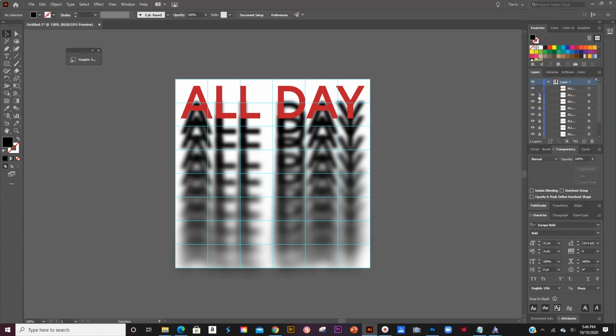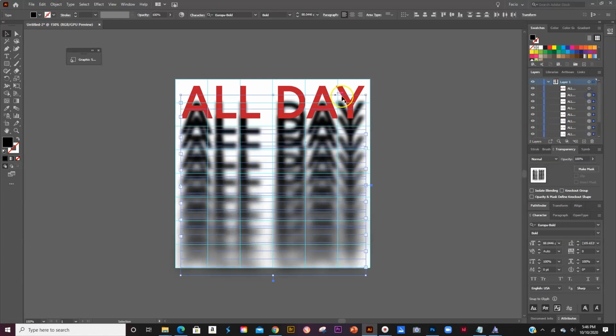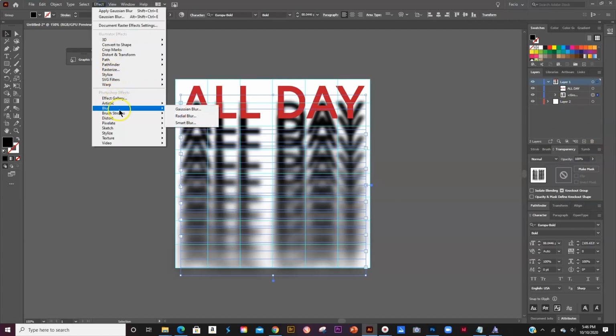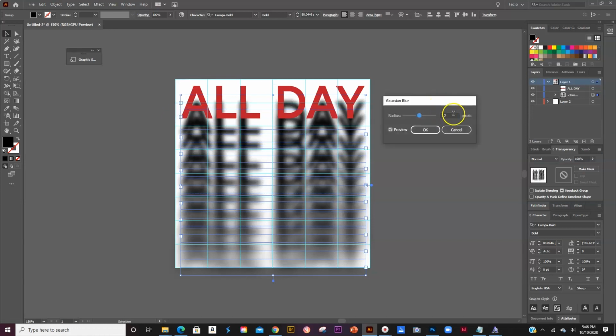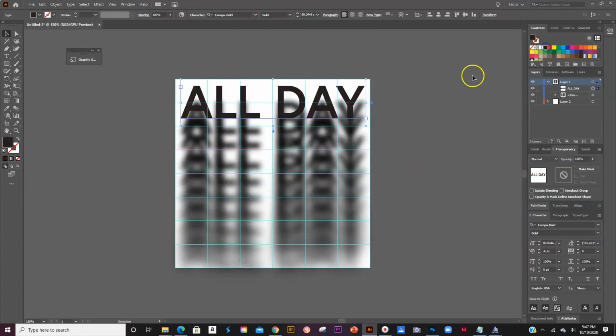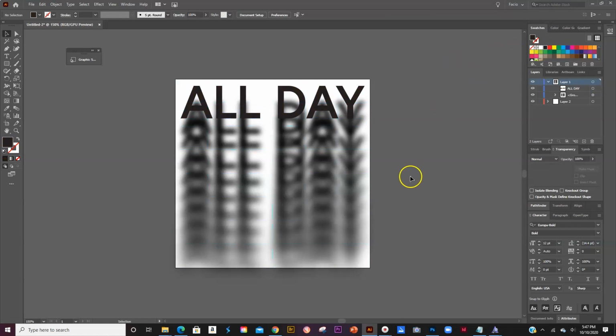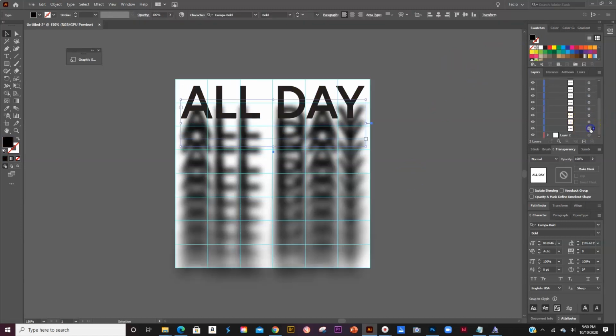Now that we have all of our Gaussian effect applied, you want to unlock all of those layers and you want to select those layers and go ahead and group them. And now I'm applying the Gaussian blur to the group to increase the amount of blur. Now that we have applied the blur, you can grab your layer on top and color it black.